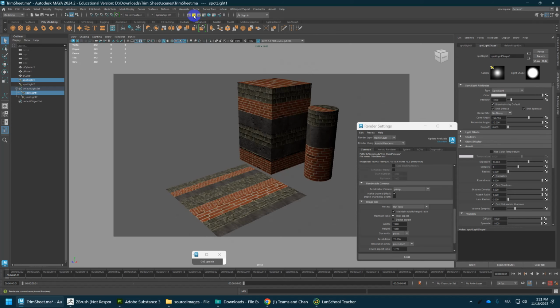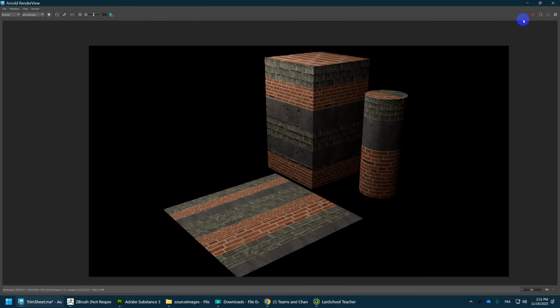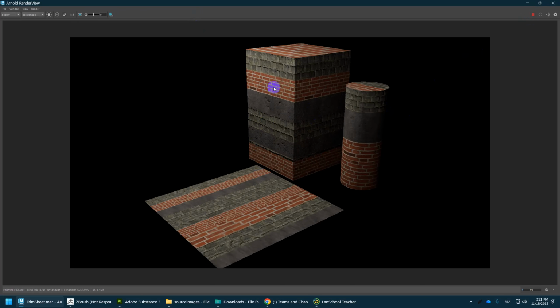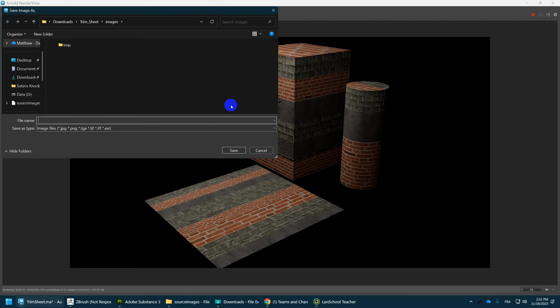By the way, IPR is ideal for previewing and testing, but you do want to hit the regular clapper board to get a true full quality proper render. Okay. And once that's done, I'll basically just hit File and Save Image. And that's it.